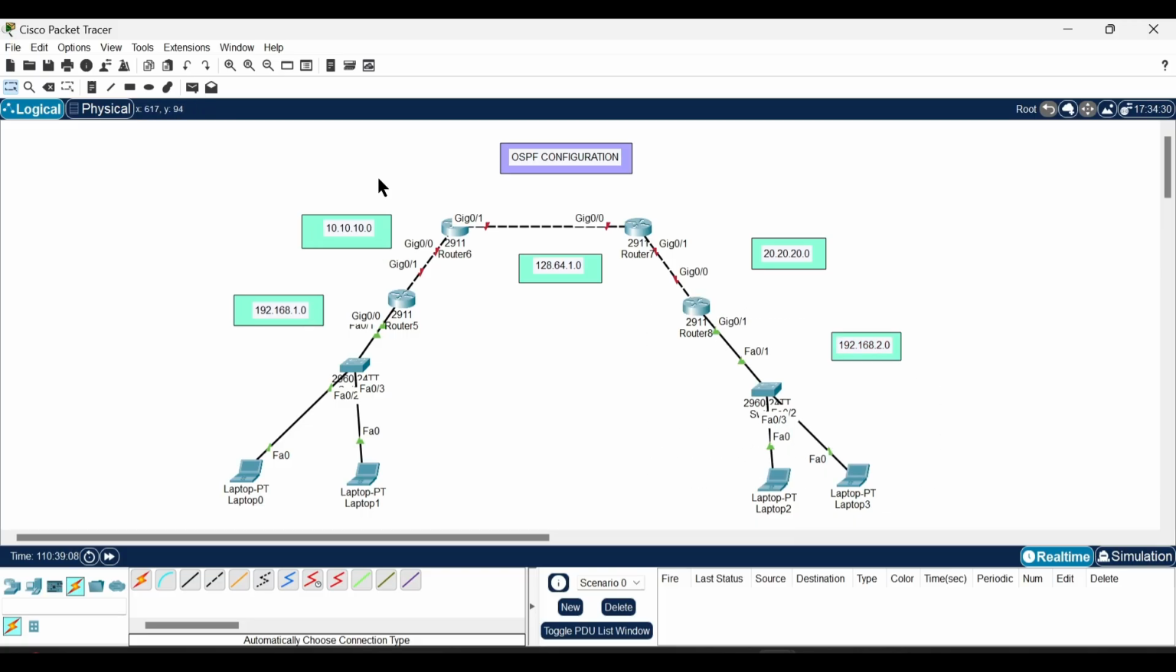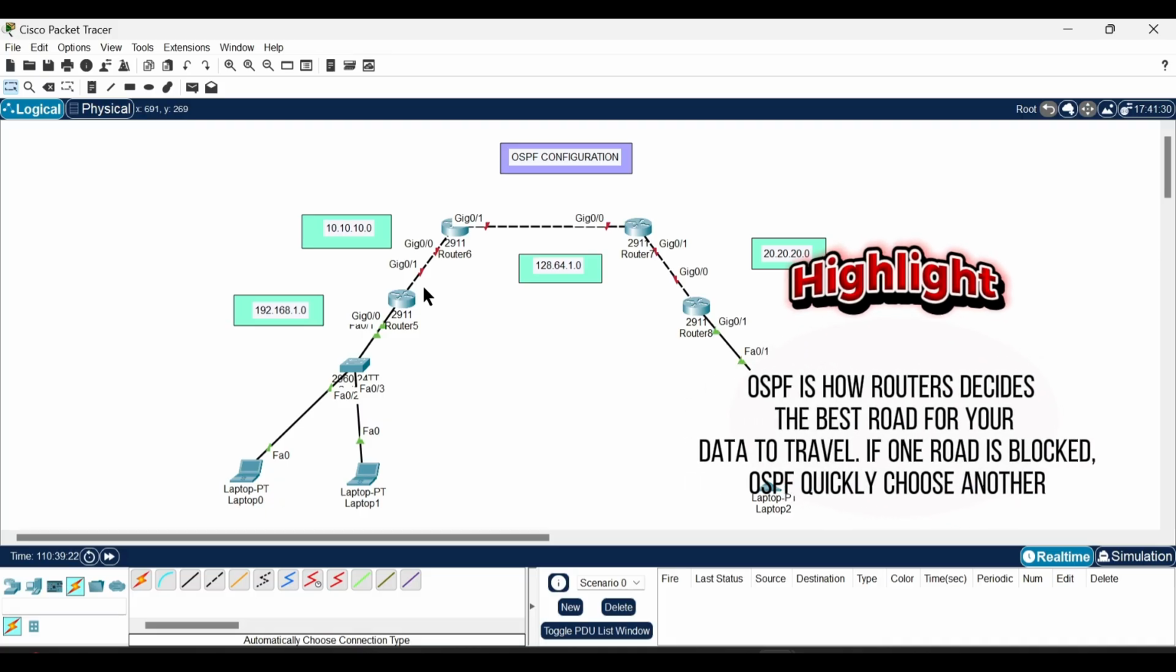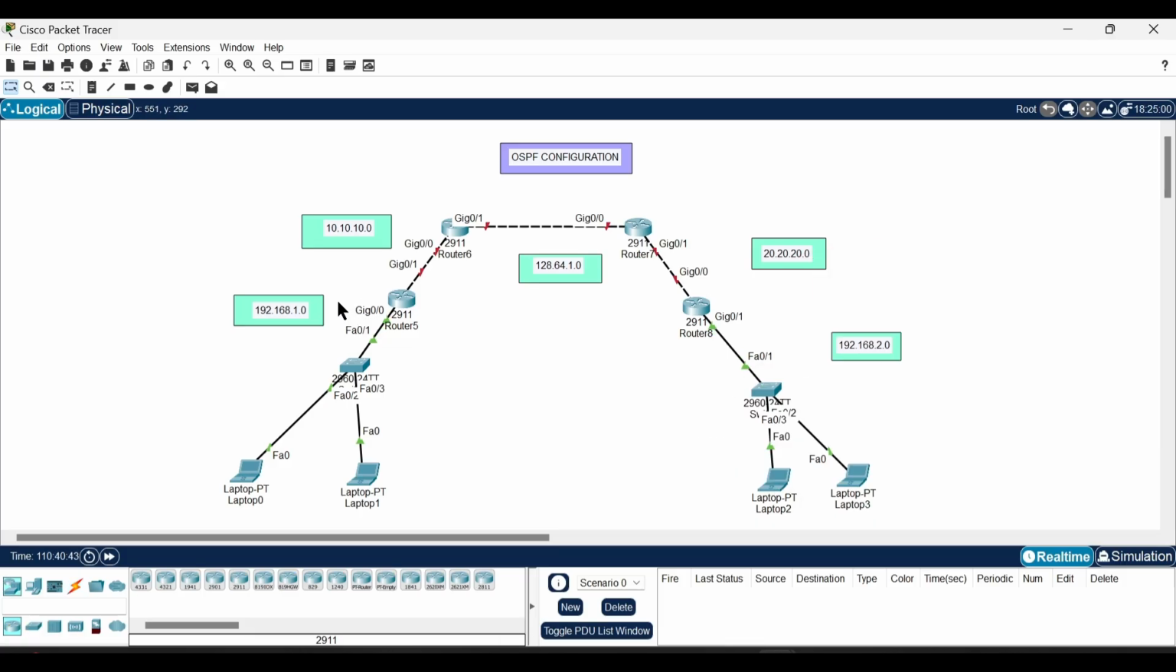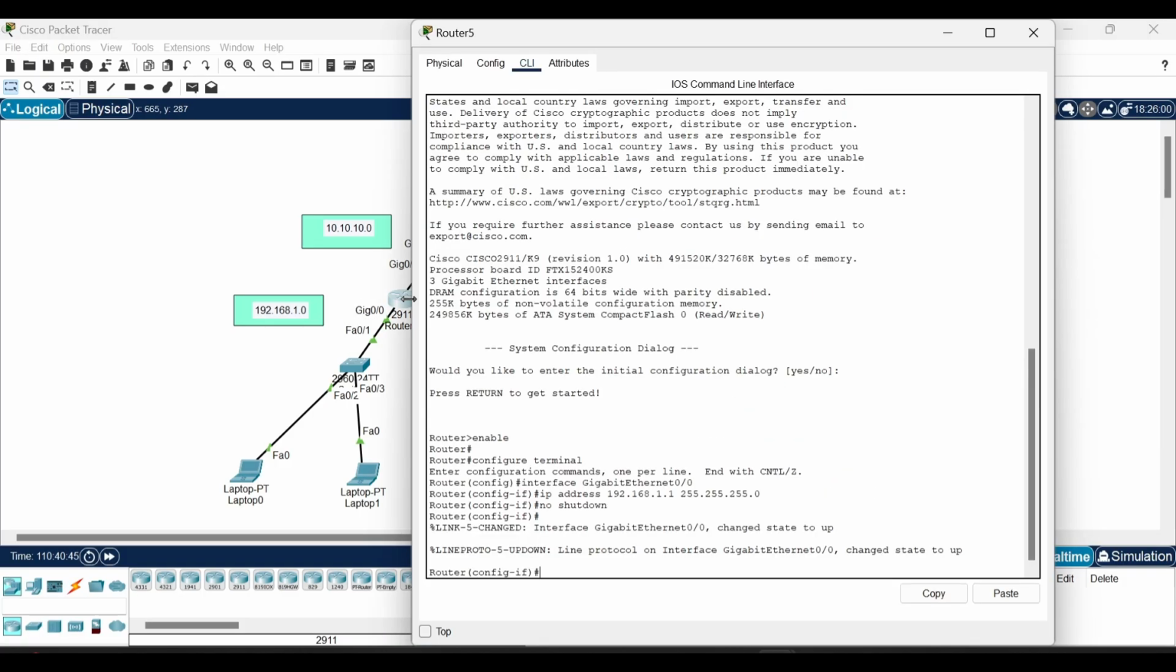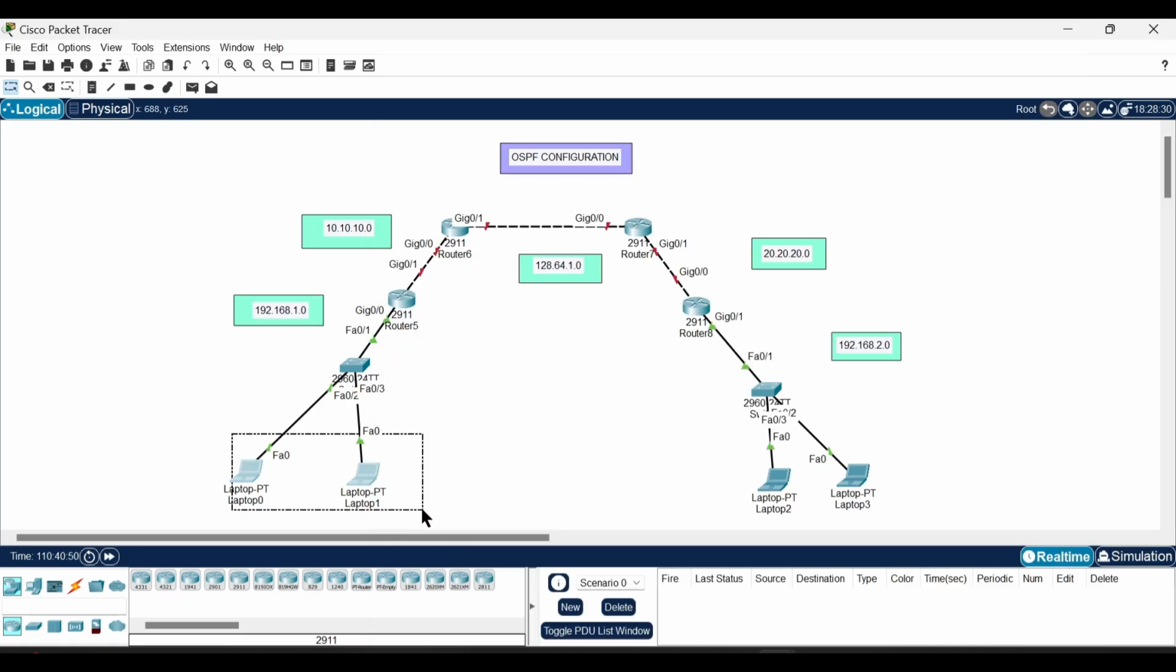A simple definition of what OSPF means: OSPF is how routers decide the best road for your data to travel. If one road is blocked, it quickly chooses another route. Now we are going to configure OSPF on the routers' interfaces to enable communication whenever host devices on this local area network want to connect with host devices from a different local area network. At the moment, they cannot communicate.